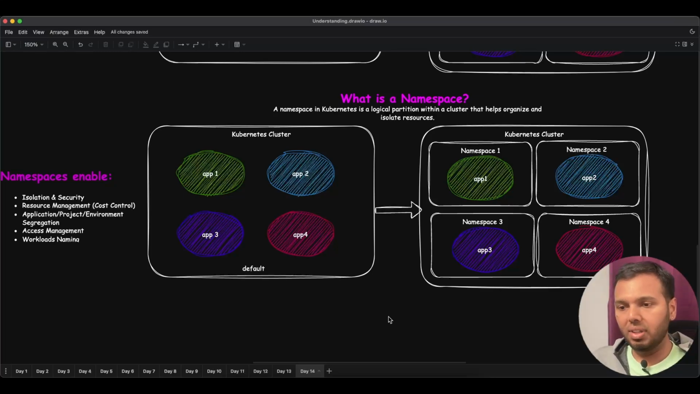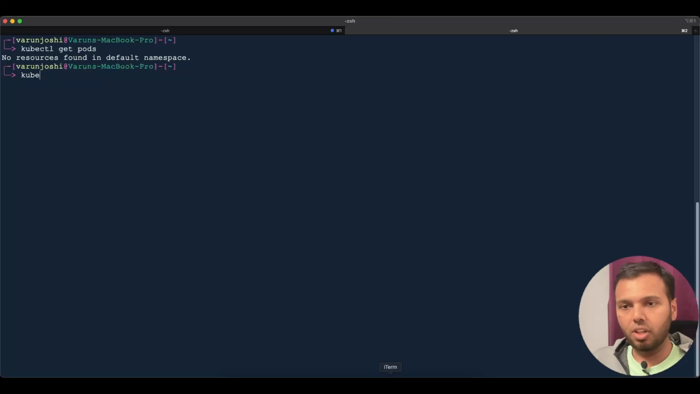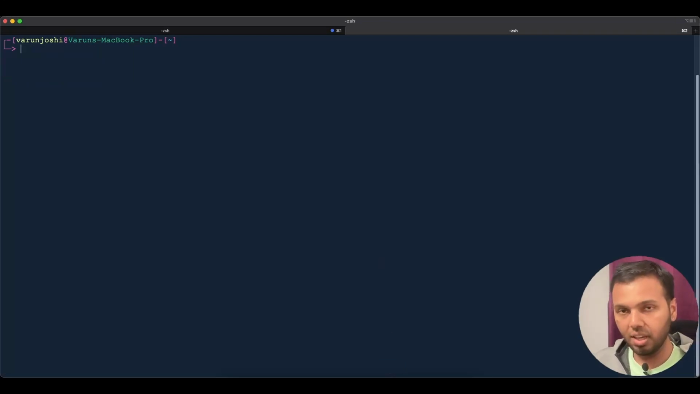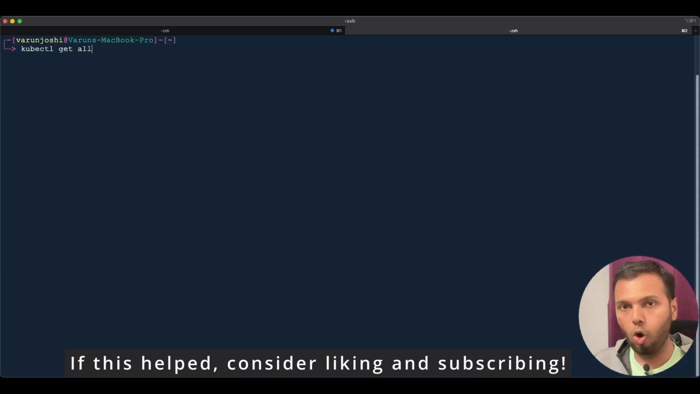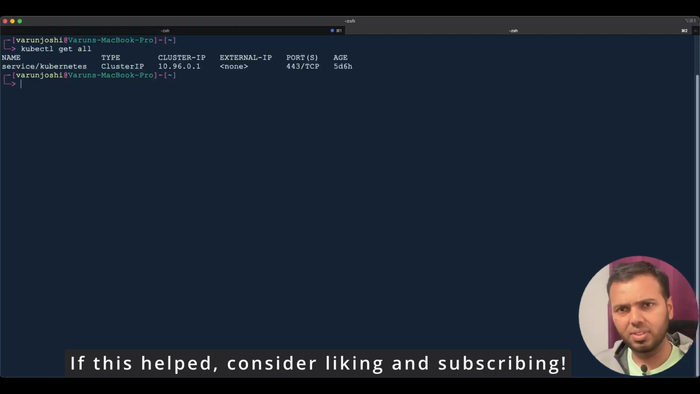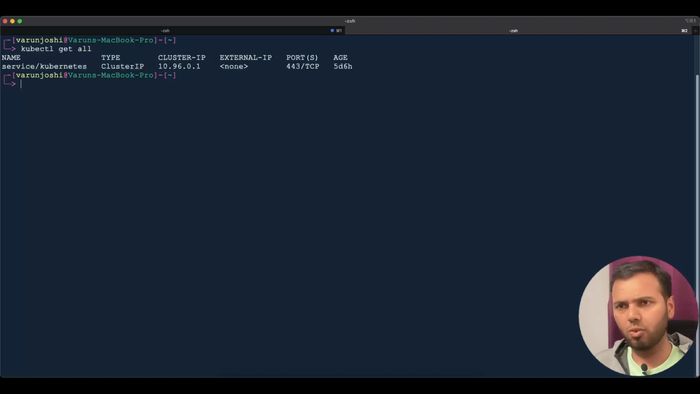Now let's do one thing. Let's directly go to the terminal. I'll quickly clear my screen. I will run kubectl get all. I see there is a service created. The name of that service is Kubernetes, and this is a default service that you will always see.